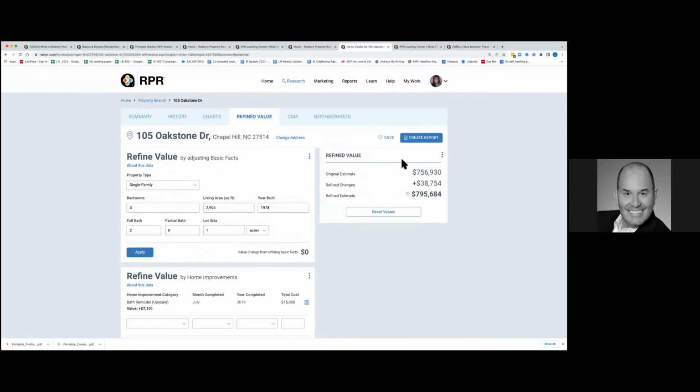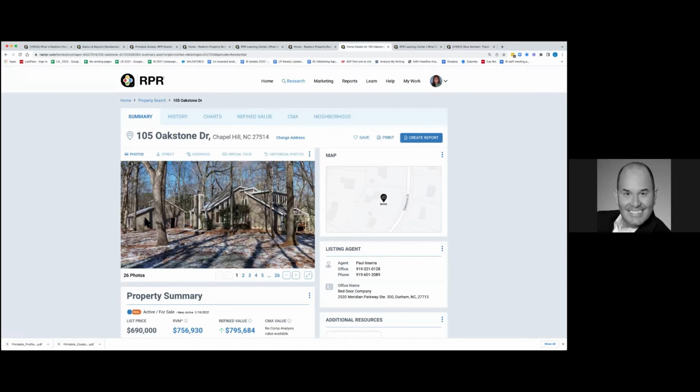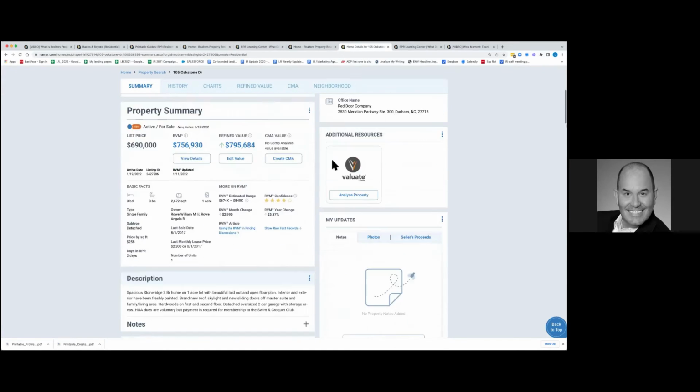So I'm scrolling back up here. Here was our original estimate. Here are our refined changes, and here's our refined estimate. If I don't like any of that, I can always reset my values, and I can create a report. We're going to create a report in a minute. Any questions so far? Okay, I hope I'm not boring you.